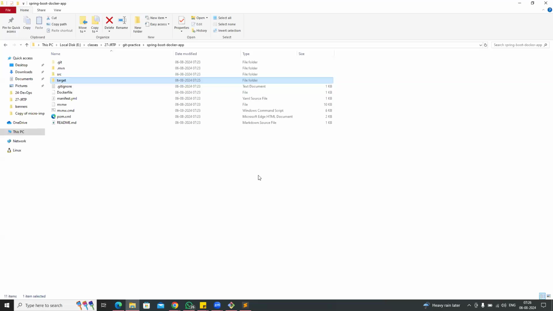What will be there in the target folder, guys? In the Maven project, the target folder will be available. When will that target folder be created, and what will be there in the target folder? The target folder contains the bytecode of the project.